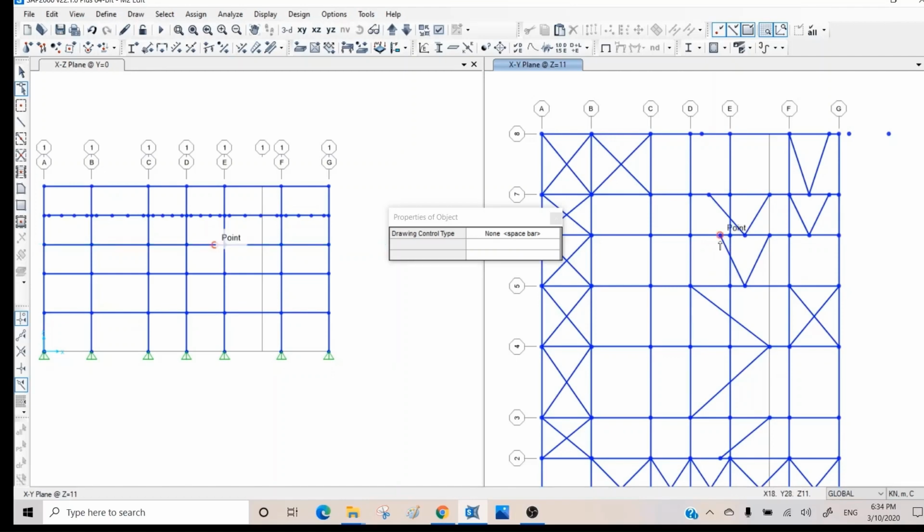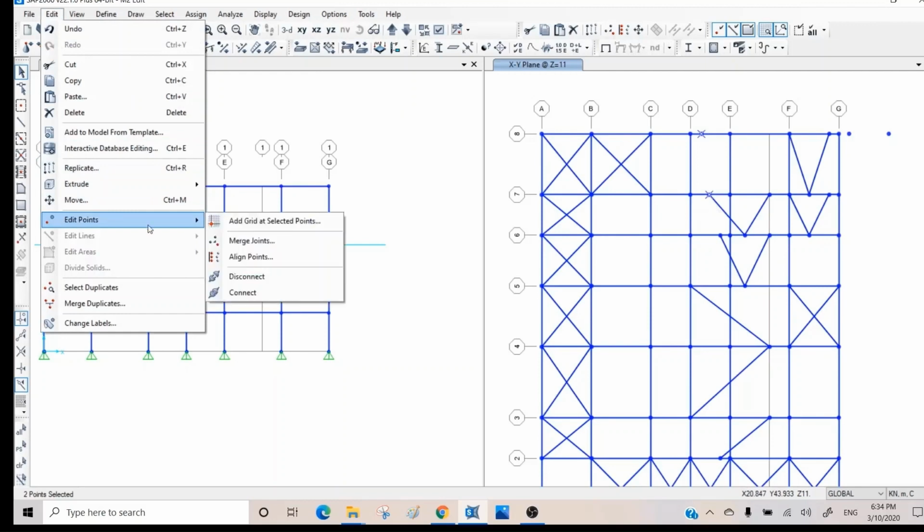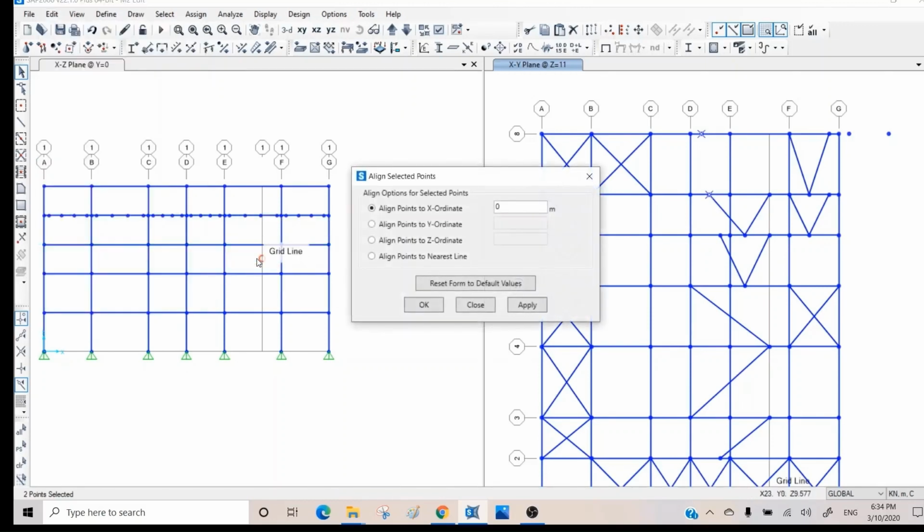So for example, here is X18 and I want to align all those elements to X18. So if I select them and come here, align points, or come to edit points and align points, I can select X ordinate number 18, and when I press apply, these two go back to the right location.